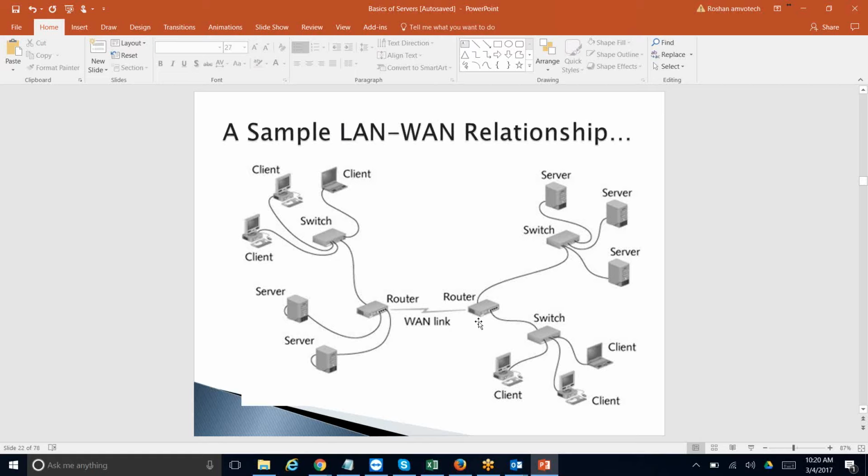TCP/IP. The full form of TCP/IP is Transmission Control Protocol / Internet Protocol. A very important protocol. Only because of this protocol, the whole internet is standing. If this protocol didn't exist, there would be no internet. So this is that important.